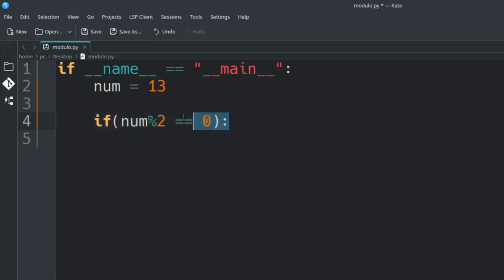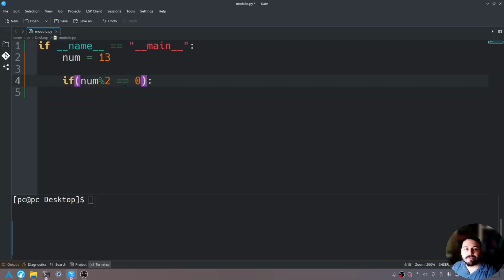So what is this conditional statement saying? Well, it's saying get our variable num, which in this case is 13, divide that number, 13 divided by 2, and get the remainder, and compare that remainder whether it is 0 or 1. If it is 0, then we know that the number is even. If it is 1, then the number is odd.